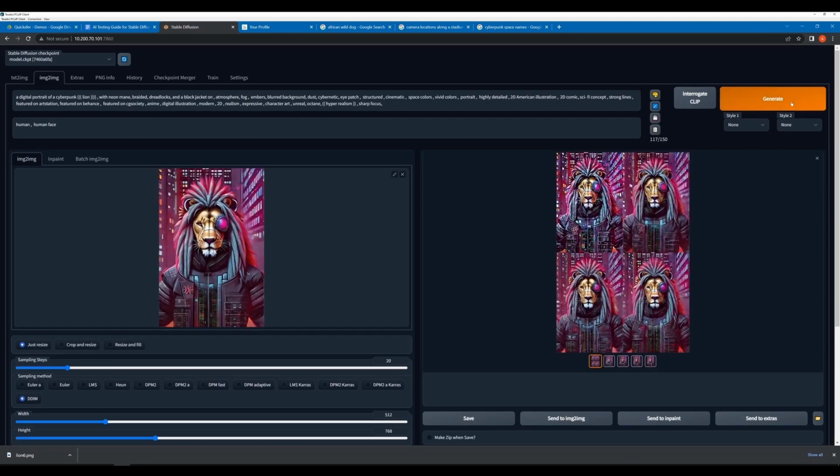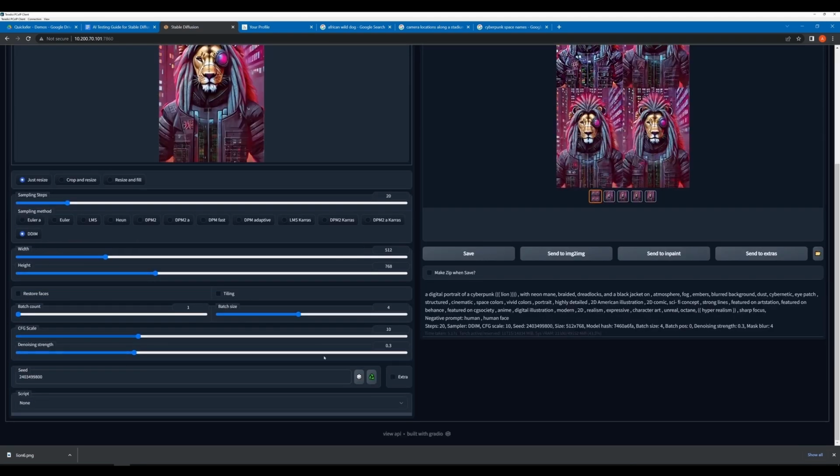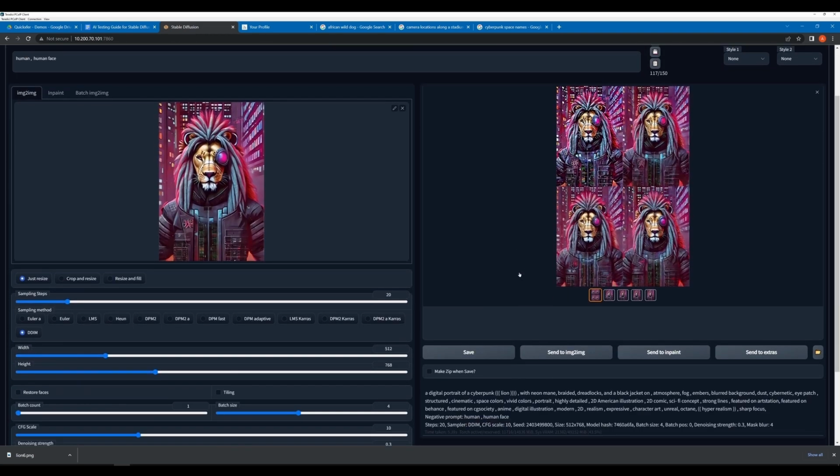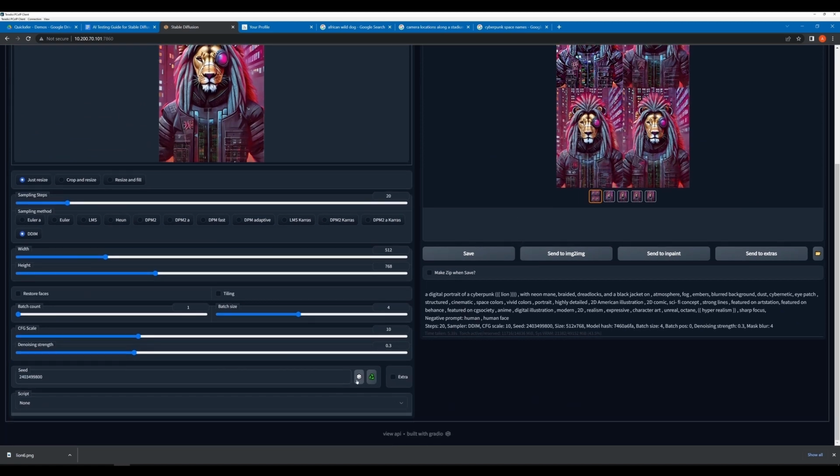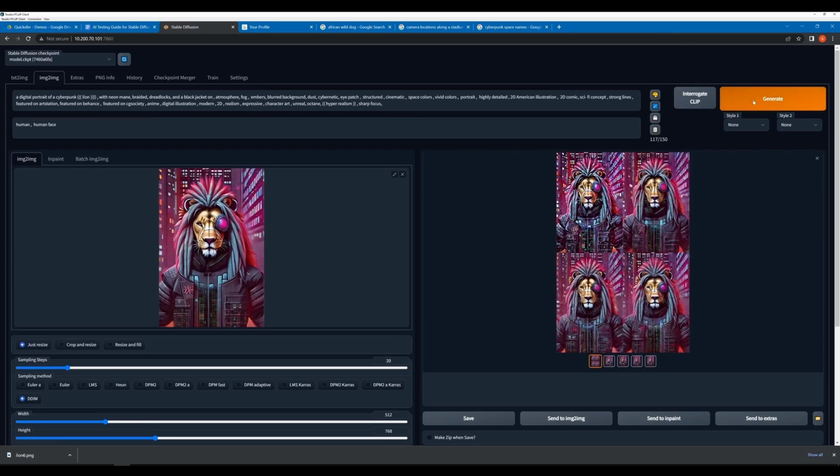Let's try one more. Oh, no wonder it looks compressed. So when you see that compression, it usually means that it's locked on a seed. That happens when you do send image to image and it doesn't give you the image. I'm gonna go ahead and refresh that, and then let's do that again. Generate.